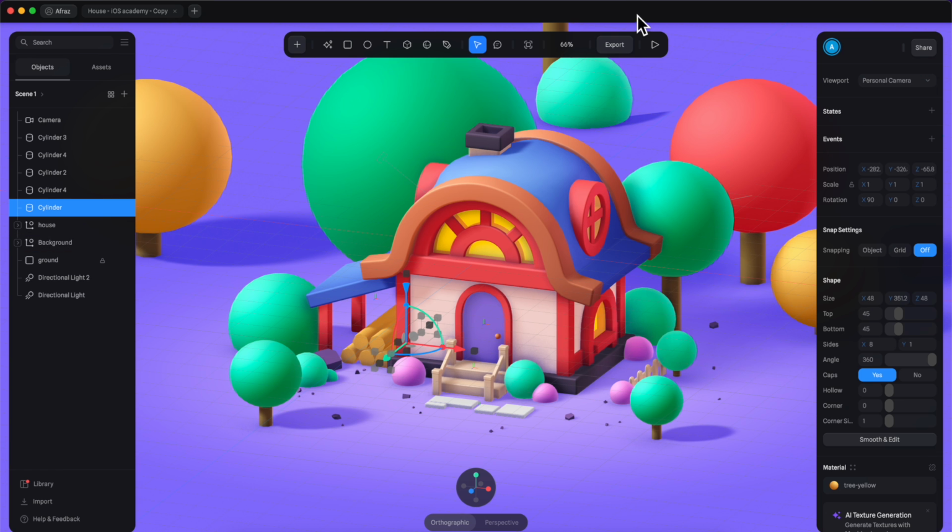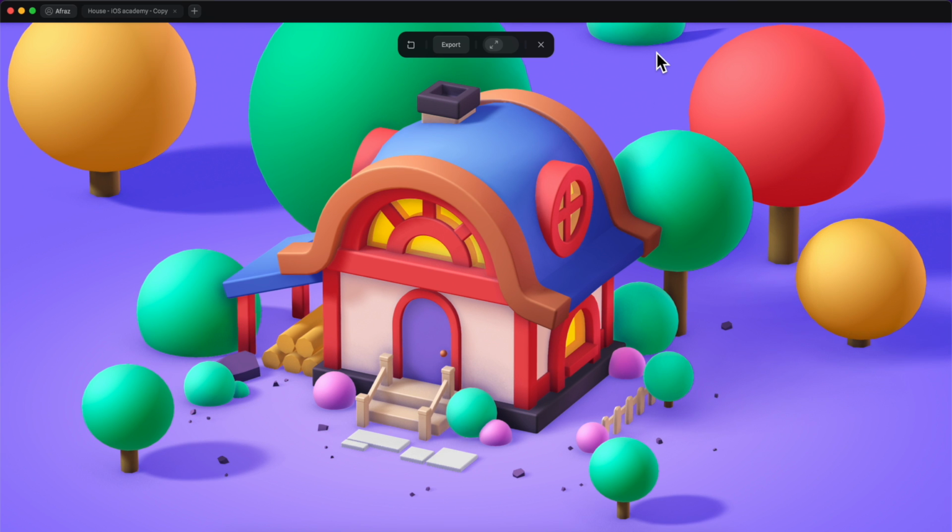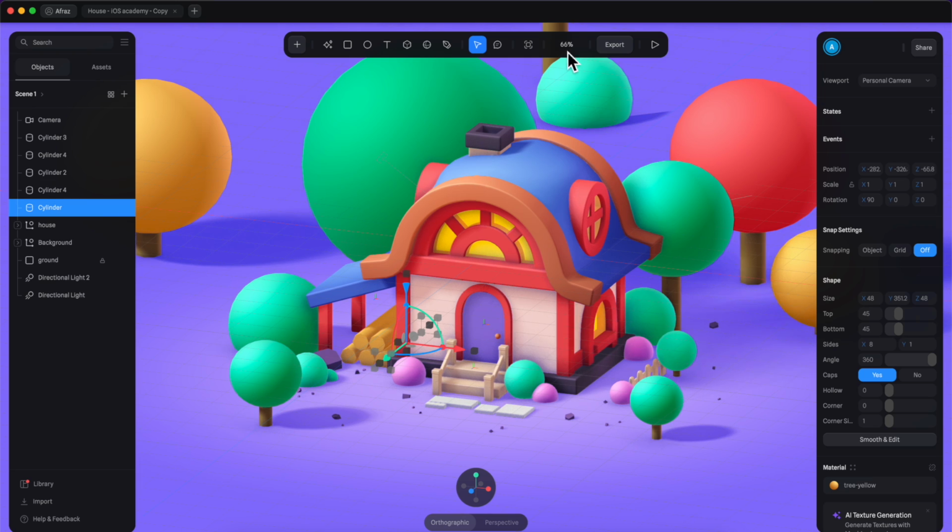At the top, we've got this bar with some options for sizing and export. We also have this play button here that we're going to be working with later on to see an animation in action. So that's a quick overview of the kind of space we're going to be working with.